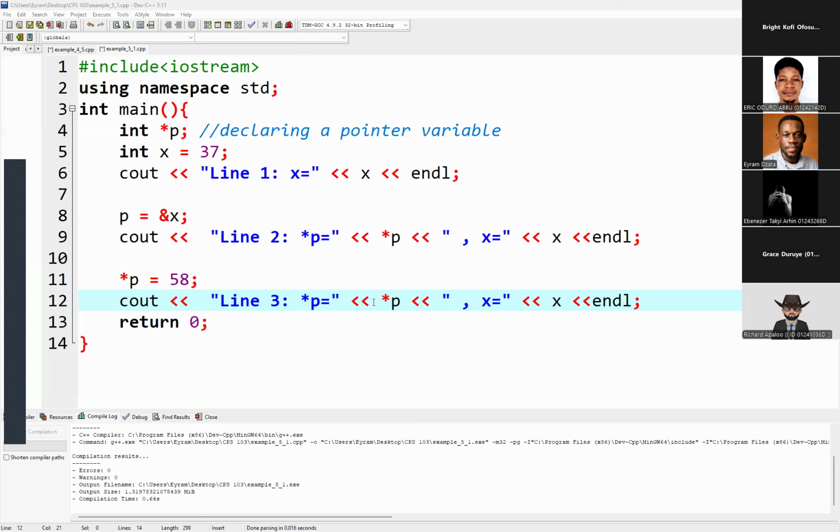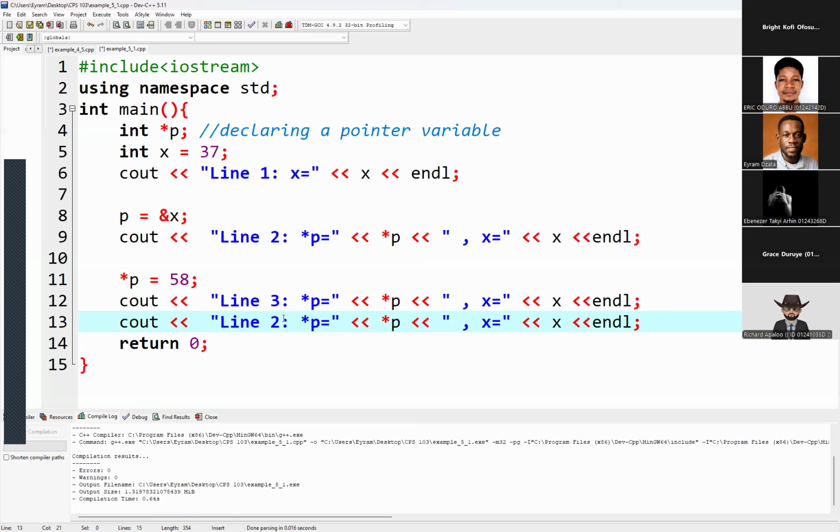Okay, X, the same thing. Then we output our X. Okay. Then now let's move to line 4. So line 4 is saying that address of P is equal to, now we use the asterisk here to fetch the address. Okay. So we fetch the address of P.